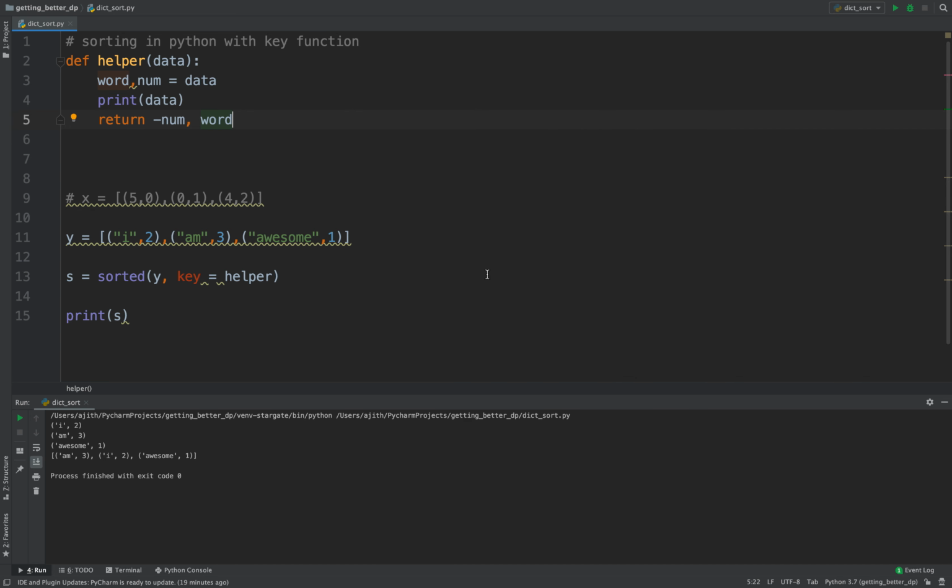Okay, so this is what happens when you give a lambda function or a normal function inside key. What's happening behind the scenes is it takes each element inside the list, it processes it, and based on what you return, it gives the output, the sort output.